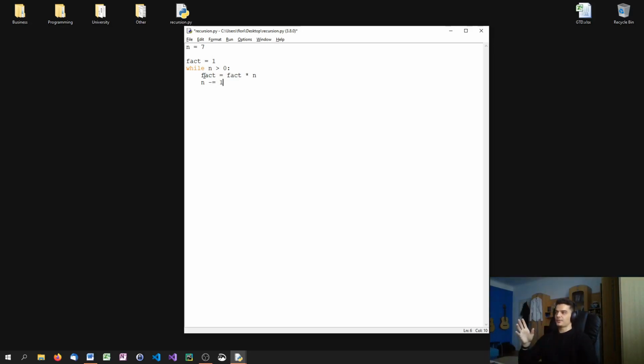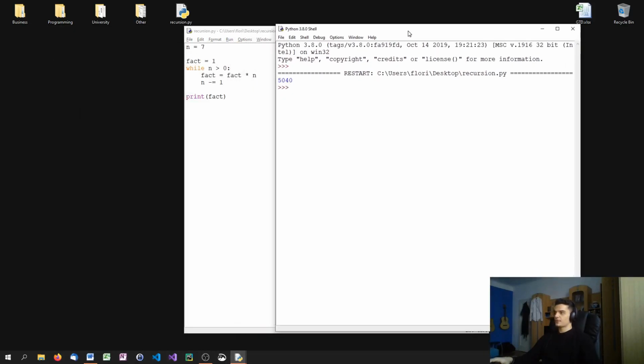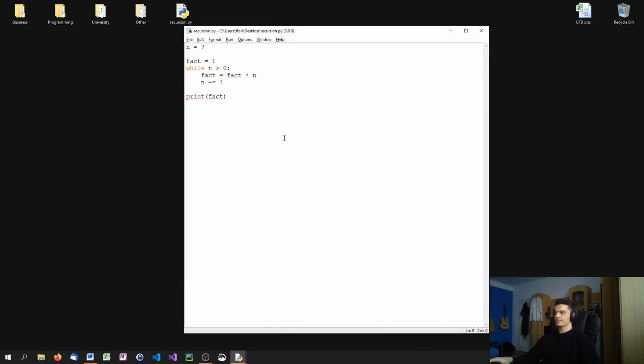So in the first iteration, it will say 1 times 7. And then it will say, okay, now n is no longer 7, it is 6. And the next iteration, it will say 7 times 6. Then it will say, okay, now it's not 6, it's 5. And then it will take the result of 7 times 6 multiplied by 5 until it reaches 1. And then we have the result. So I just have to print fact. And we will get the result of 7 factorial, in this case, 5040. Now this would be the non-recursive way.